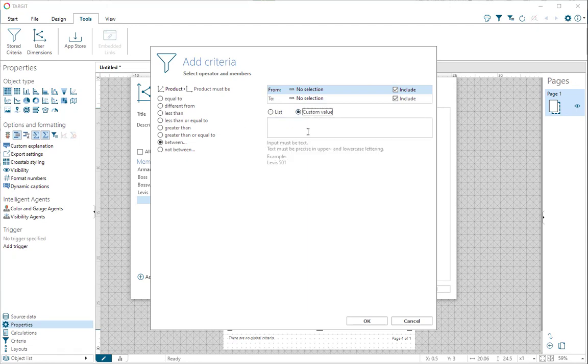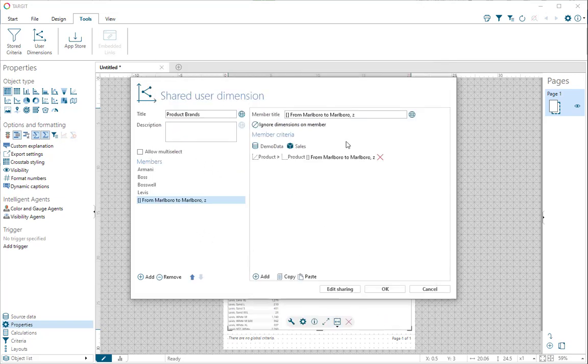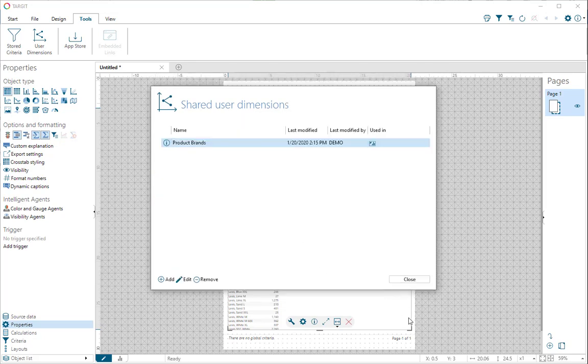The last one is for my Marlboro products. So it's a range from Marlboro to Marlboro, set. Like this. And give the member a proper title, Marlboro. So now we got those 5 user dimension members, Armani, Boss, Boswell, Levi's, and Marlboro, all been set up in the same way with a range using custom values.